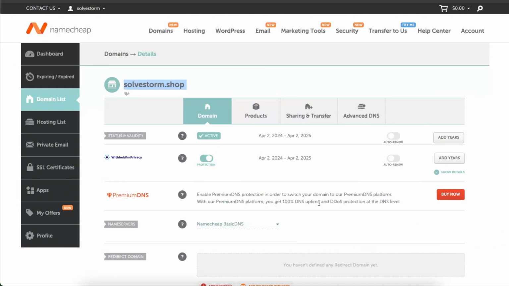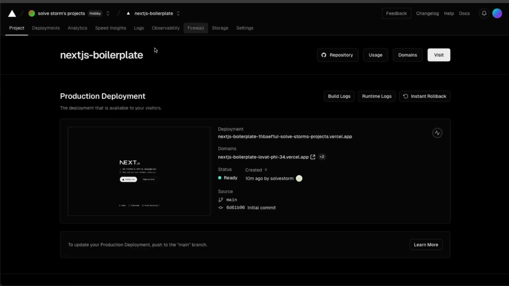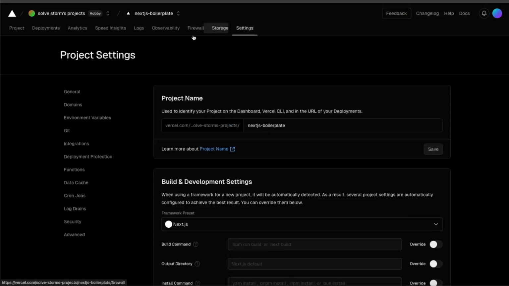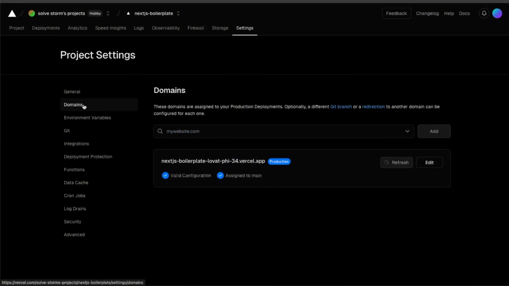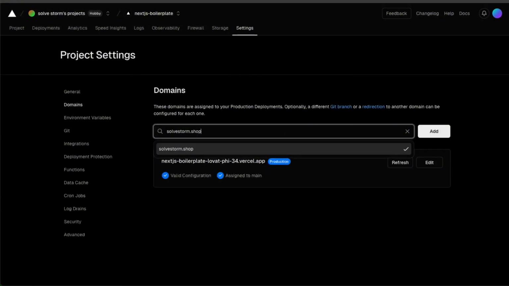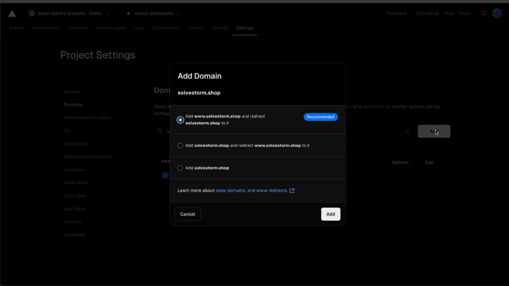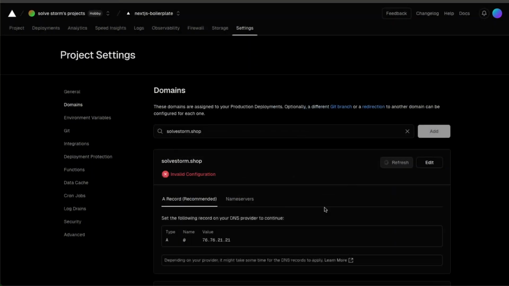Now first thing you need to do is copy your domain name and go to Vercel. Then go to your settings right there at the top. And from here you want to go to your domains. From here you of course want to go ahead and add your website just like so. Add it. Now you can add and redirect to it, and this is the recommended option, so I'm just going to do that too. Click add.